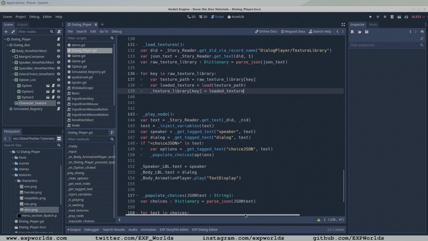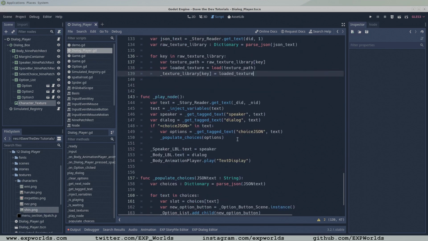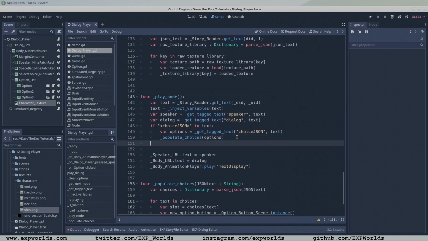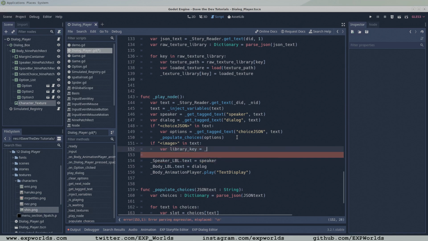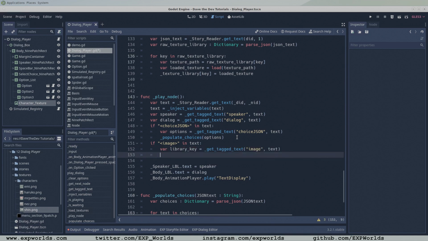Now let's make sure the images show up in our dialog box. Down in the play node function, just like we did in our previous tutorial on dialog branching, check if the image tag is present in our node text. If it is, our trusty getTagText function will return the key from between the image tags, and we'll pass the key to a new private function, displayImage.